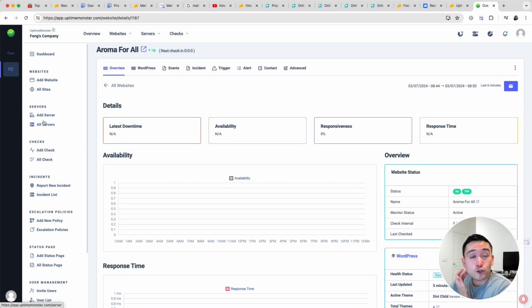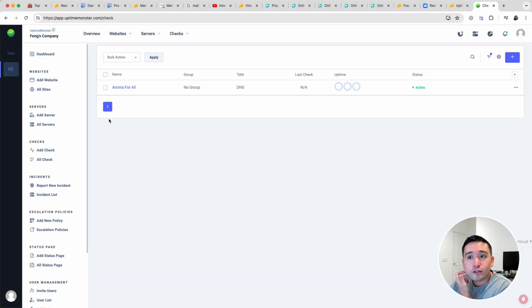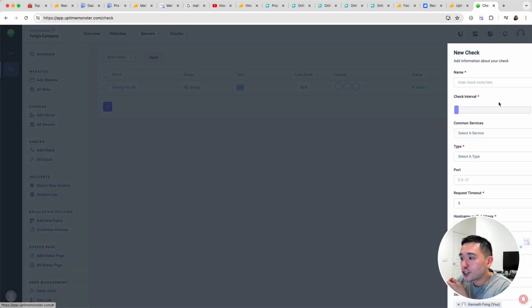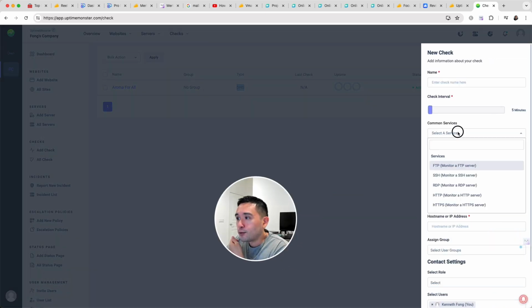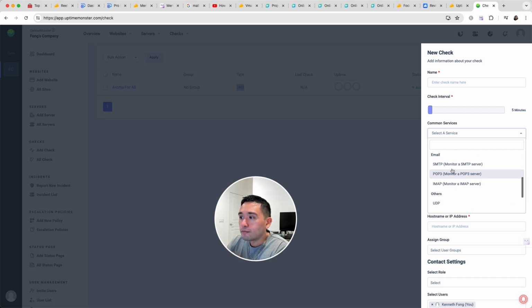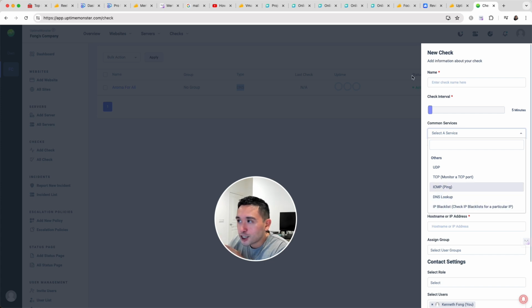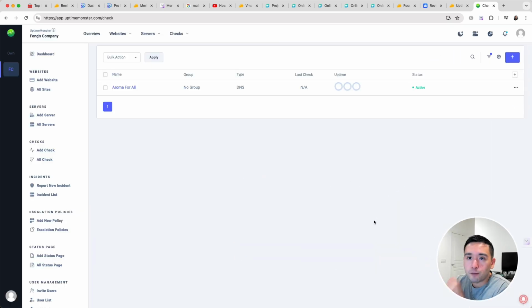And you can add servers as well. So you can monitor not only websites, but servers. You can add checks. So the tool will check, like if your DNS is up, there's various checks you can do. So you can monitor an FTP server, monitor email, DNS lookup, IP blacklist checks. So a lot of ways you can make sure your websites, your servers are live and are not down.